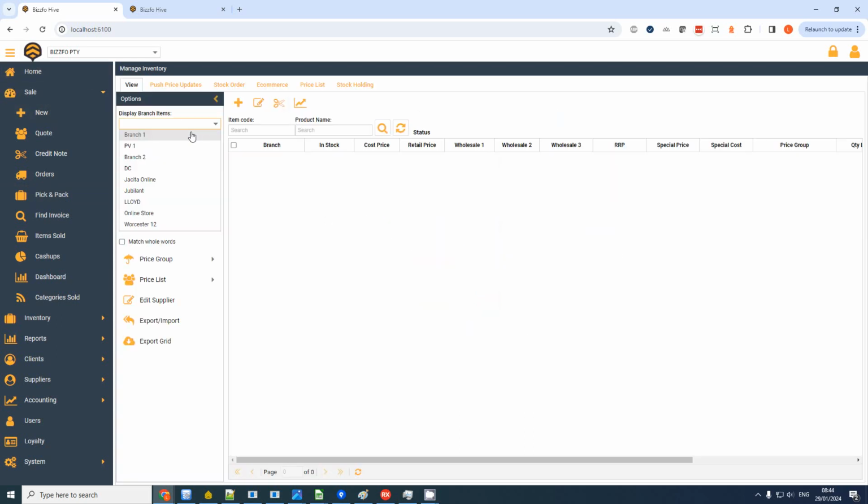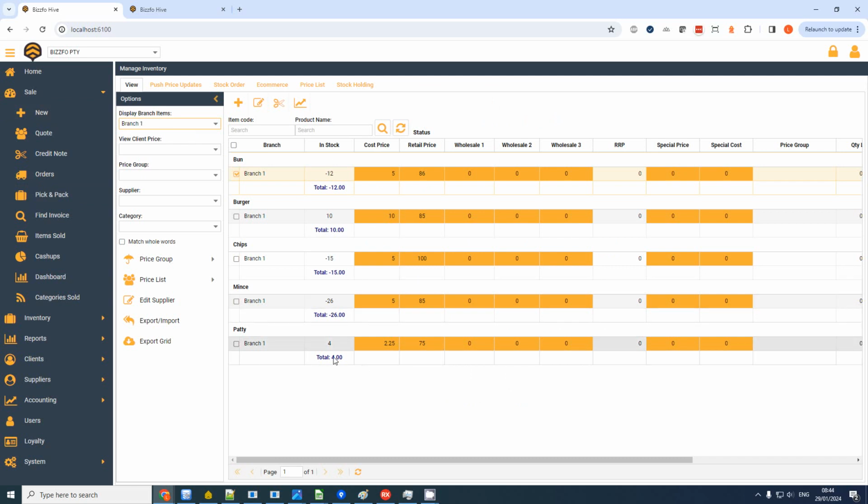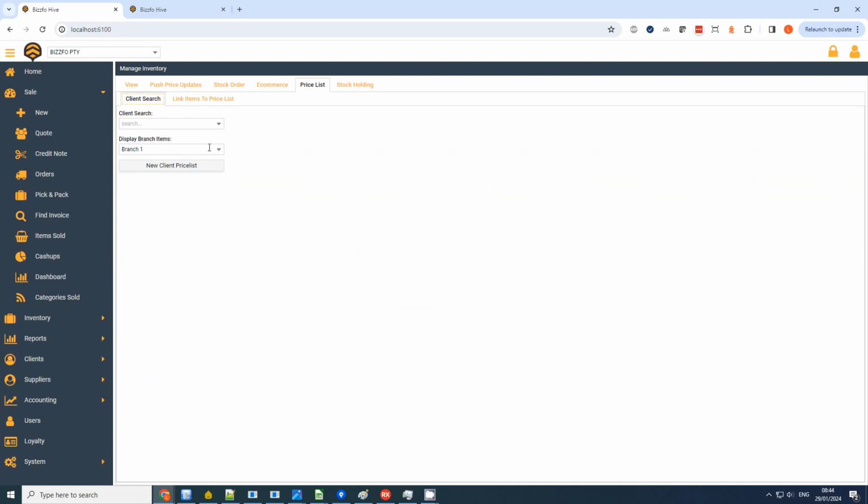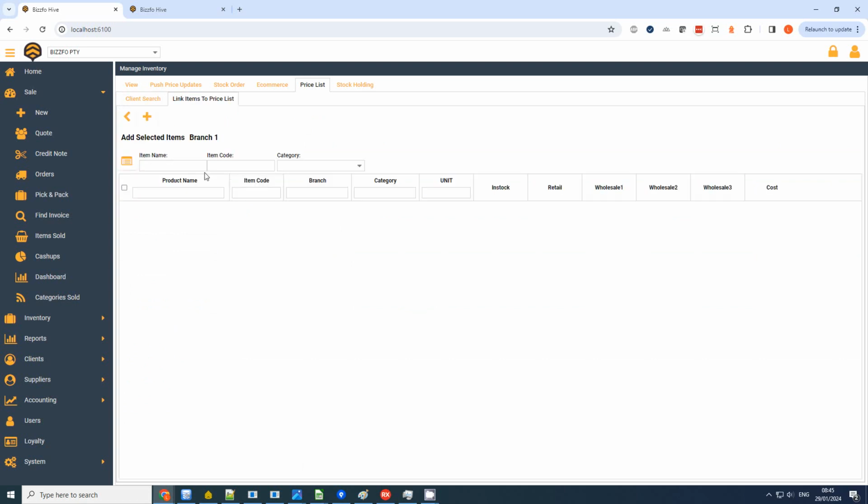Now on the inventory, if I click on my branch, these are just a bunch of dummy products, and you'll see view product client price list. Now I want to set up a new price list for the specific client. I can see it's not listed here, so let me do that quickly. So I'm going to go on not the price group, the price list itself, new price list, and I'm going to search for this test client, Domestics. All right, it is for branch 1, and I'm going to say new price list.